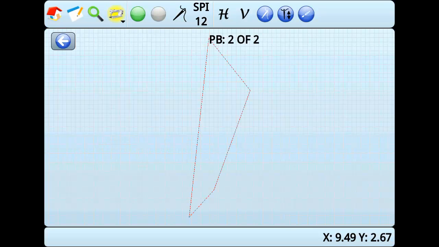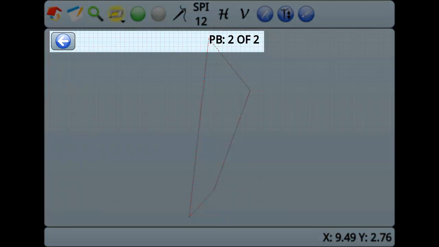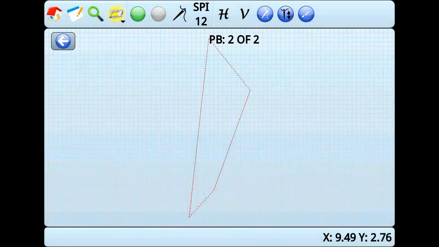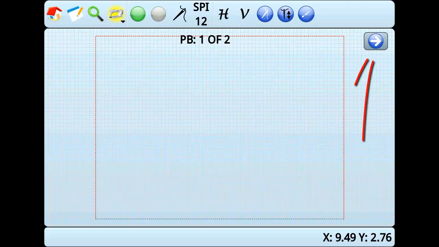You'll notice two things. First, we have text and an arrow icon on our screen. The text is telling us that we are viewing pattern box number 2 of 2. The first pattern box is the original quilt area. The second pattern box, the one we are viewing, is the pattern box we just created. If I wanted to go back to the quilt area, I would press the arrow icons to navigate between pattern boxes.